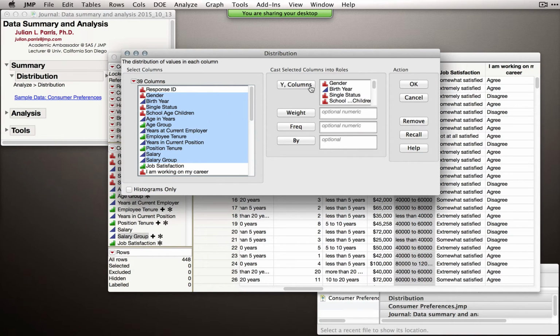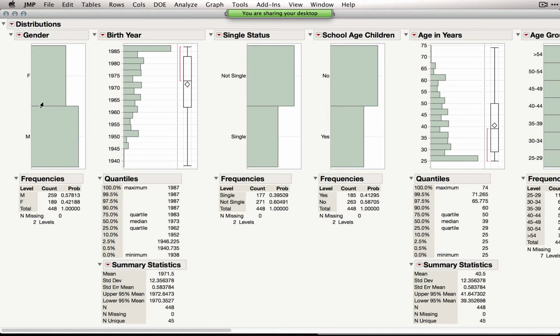So that's adding them to this list here. Because what you're going to do by using the distribution platform is get a great overall sense of the data you've observed. And this is a great first step because you'll identify outliers if they're there, so observations that don't make sense given the rest of the data.